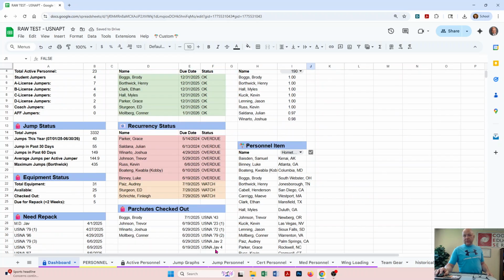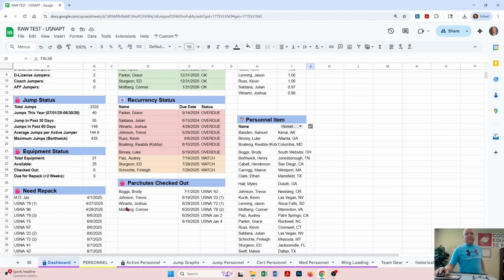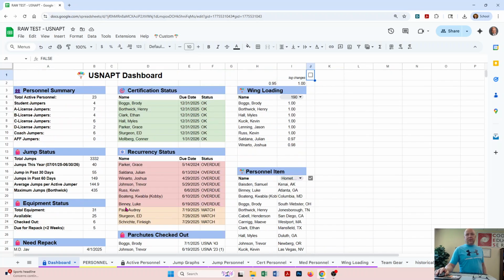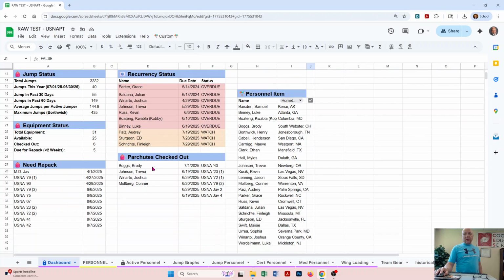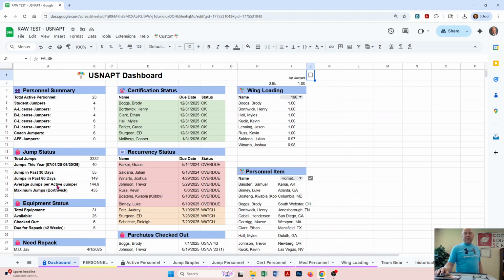If you have a question or if there's something you would like to see or see done differently, I'd be happy to do it. I do think that this page seems to show you whose certification is ready to expire, whose recurrency is ready to expire, where the gear is, what gear needs work. I did calculate the number of jumps for active jumpers for the academic year, July 1 to next year, so it would cover this summer in the academic year. I can show you how to change those dates however you'd like.